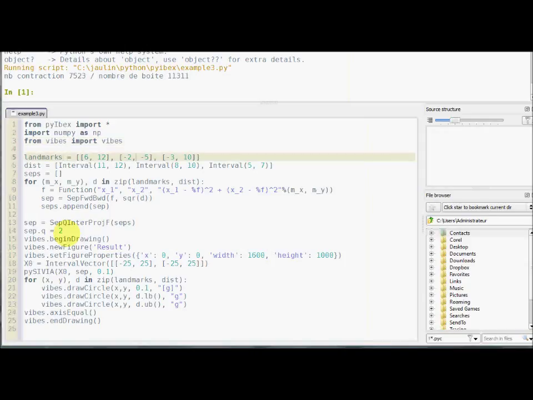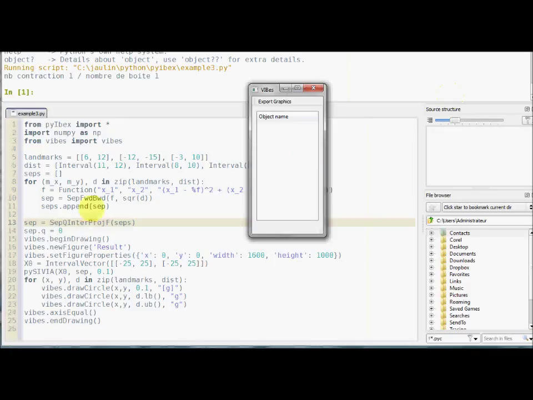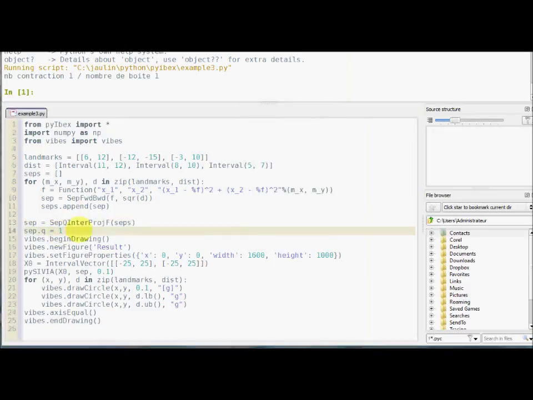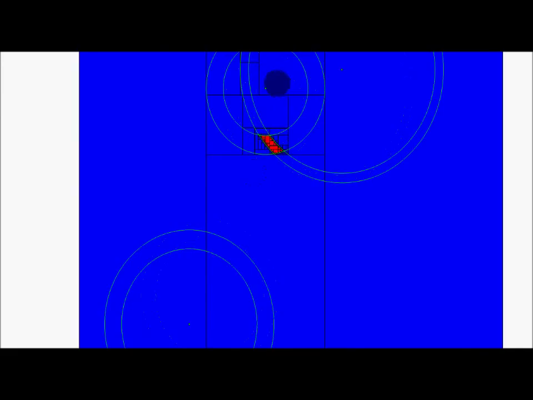Now let me add an outlier. For instance, the second landmark will be here. If I try to draw for Q equals 0, the interval method will return me the empty set. I have no solution. If I set Q equal 1, then the intersection exists, and Gomne will return me the set represented here. Okay, here or here.